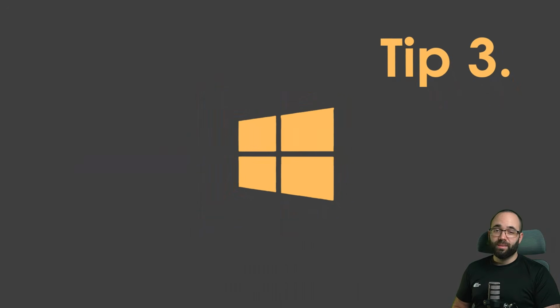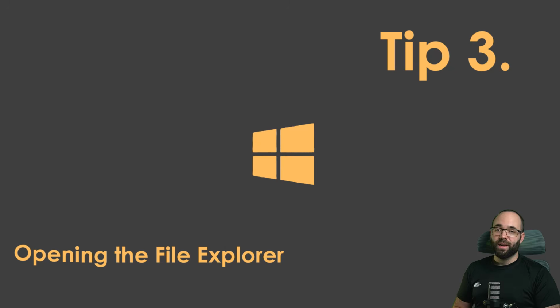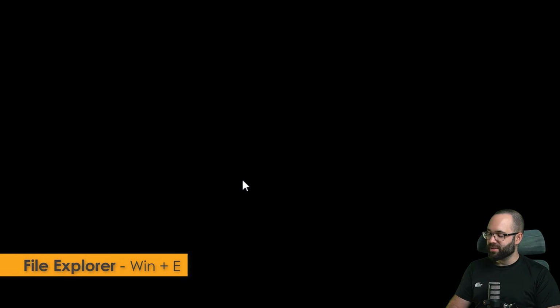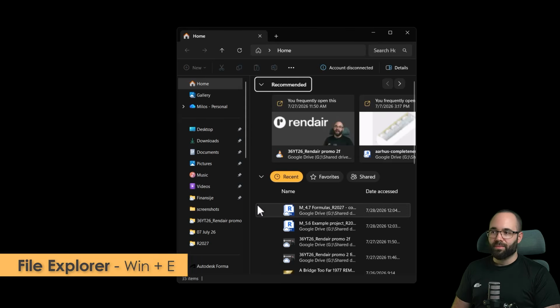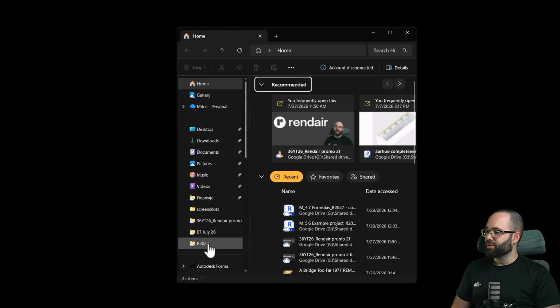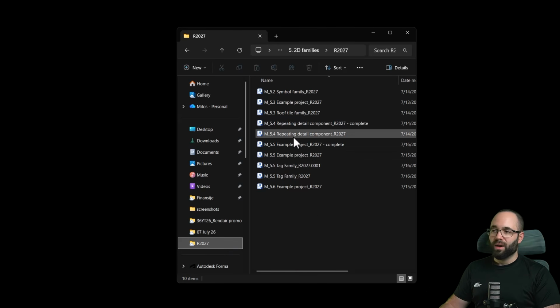Moving forward to tip number three for Windows, and that's opening up the File Explorer. So instead of searching for an icon or something like that, you simply hit that same Windows button and E, so Windows plus E, and that's going to open up the File Explorer. So here I can now open up one of the folders.